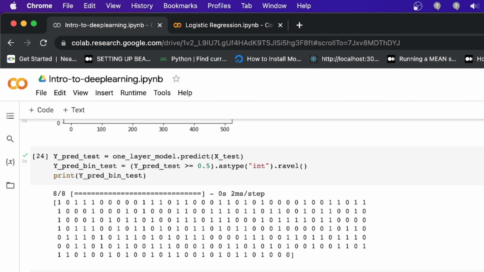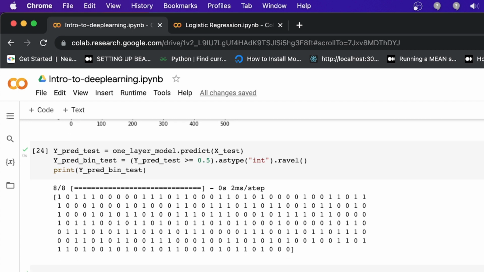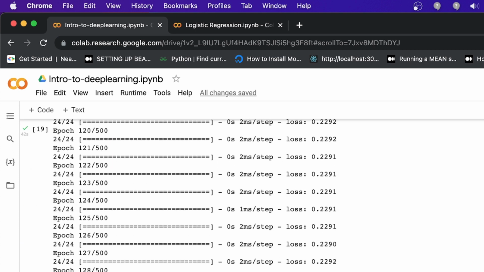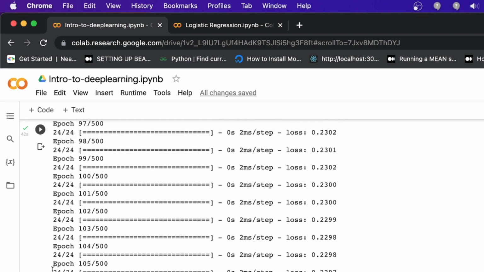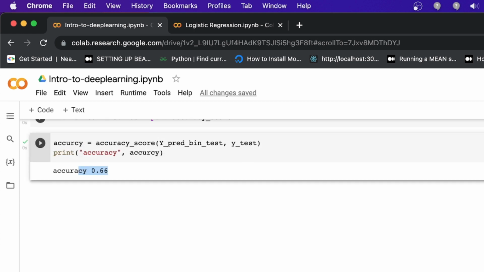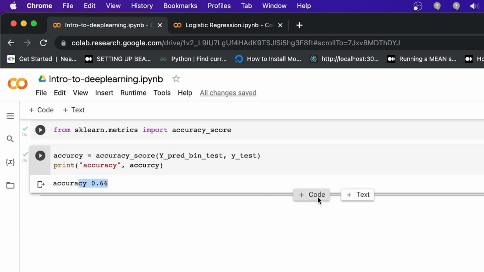Okay, now see. Accuracy is 66%. It is good, but not the best. It means your one layer network is returning an accuracy of 0.6.